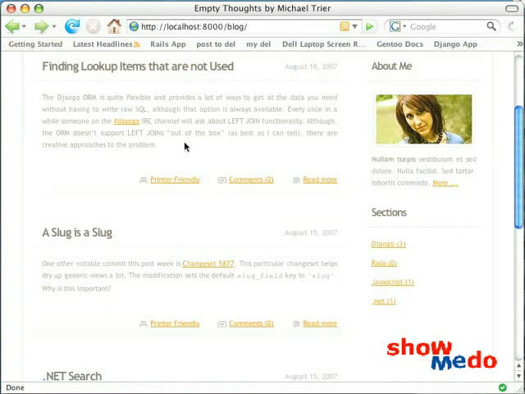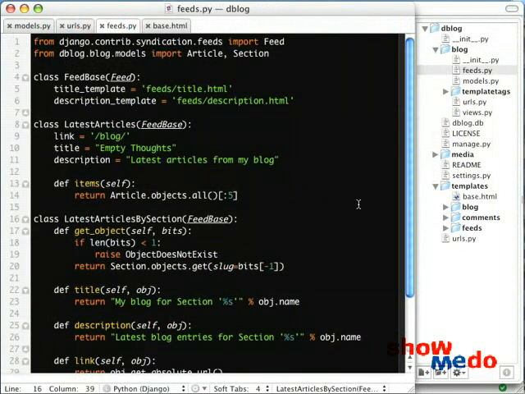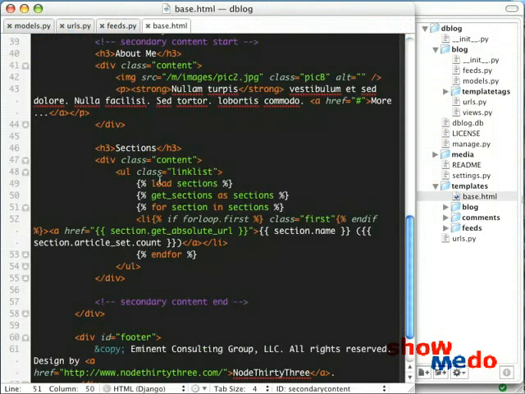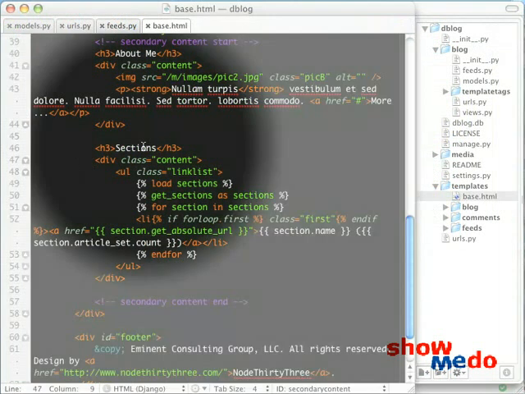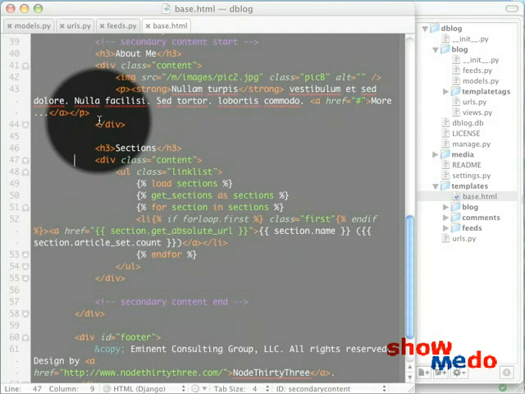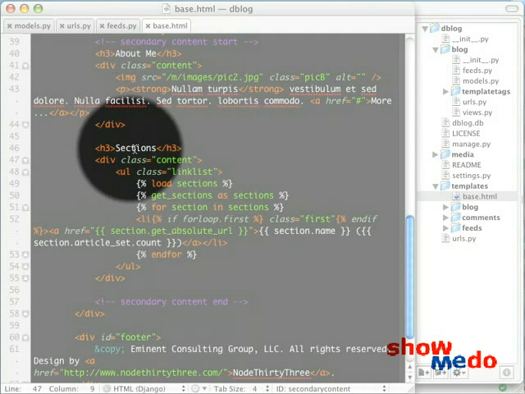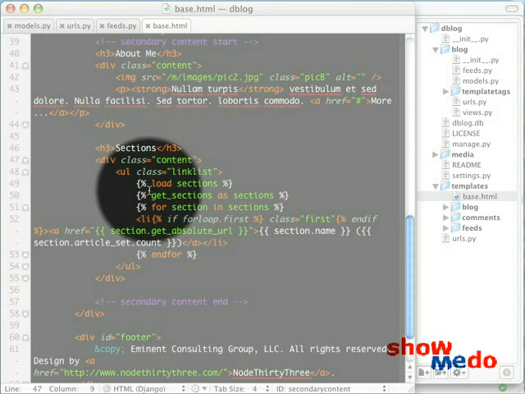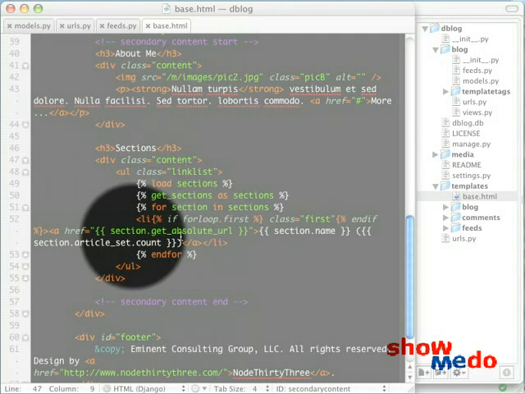Let's get into implementing the feed links here for each of our sections. To implement those feed links, we need to modify our base template because that's where the sections information exists. In fact, we're right here at it. You can see we have a sidebar here called sections and some divs and a UL that cycles through and gets each section. And the section link there is pointing to the get_absolute_url for the section.